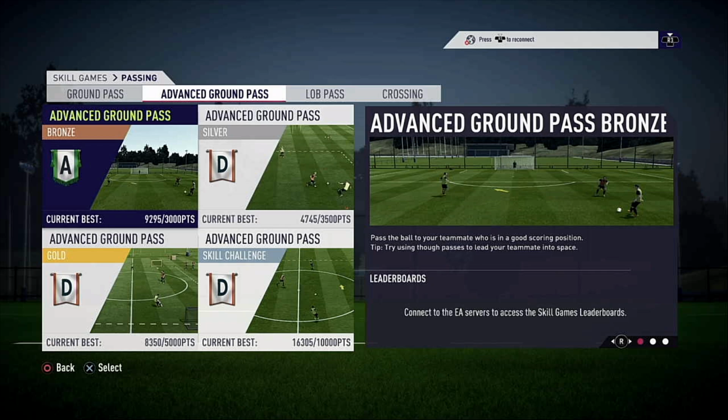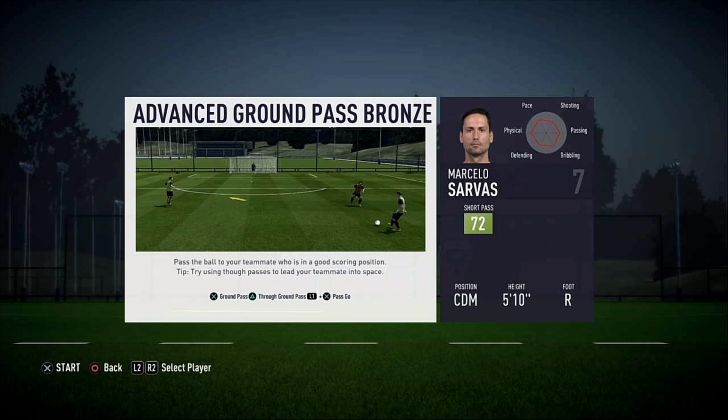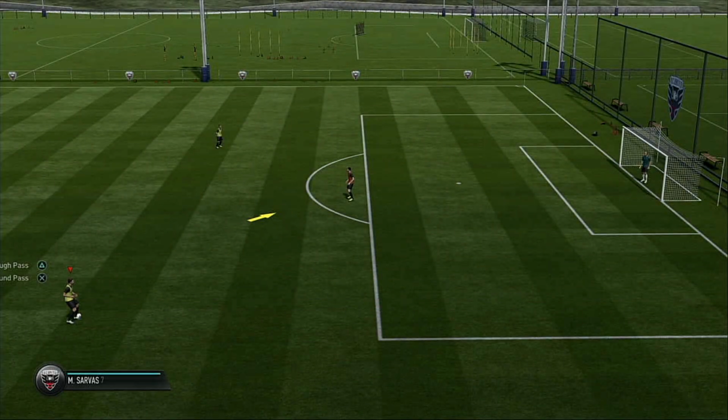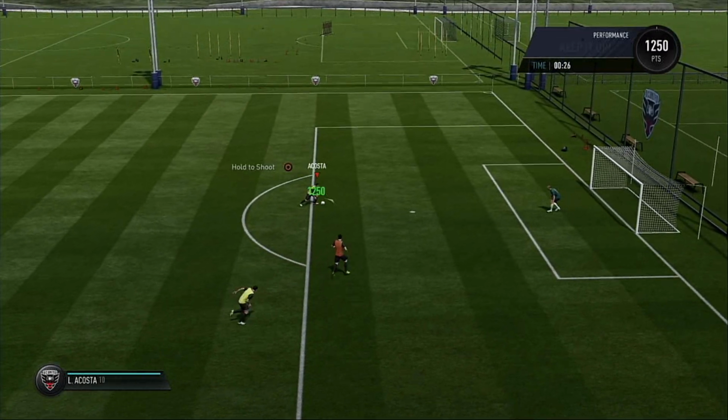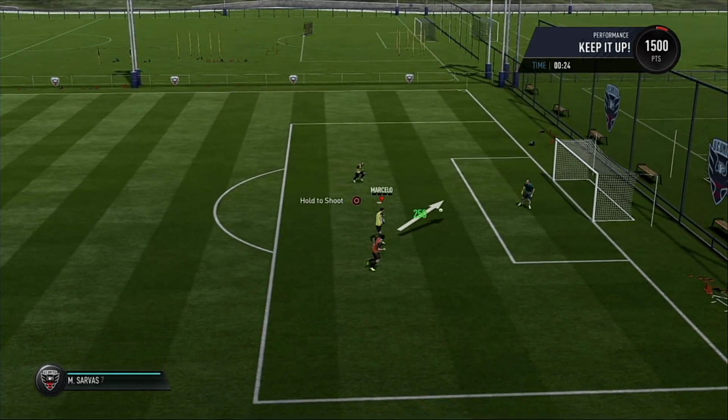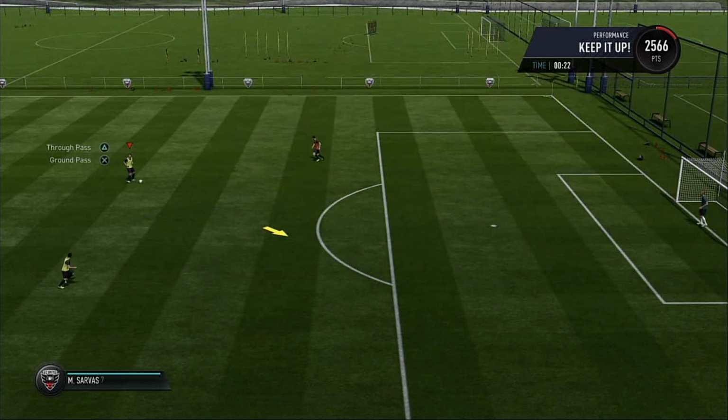Okay, I'm gonna try again. Maybe it was advanced ground pass. Okay, yeah, this was it. So pretend this is go here. Pass, pass, and you're taking a shot. So that's what it should look like.